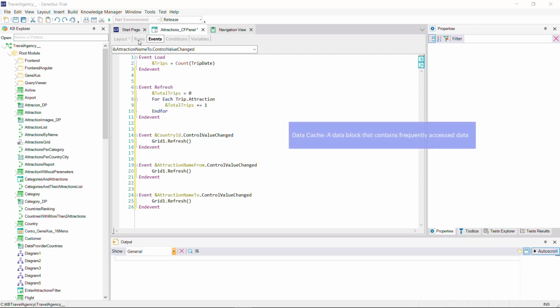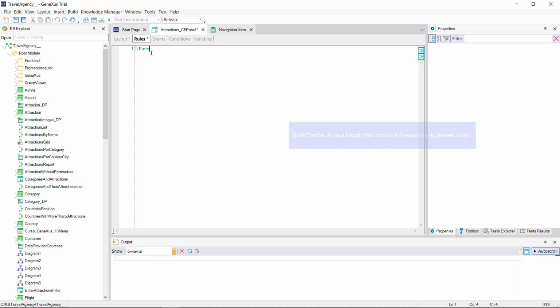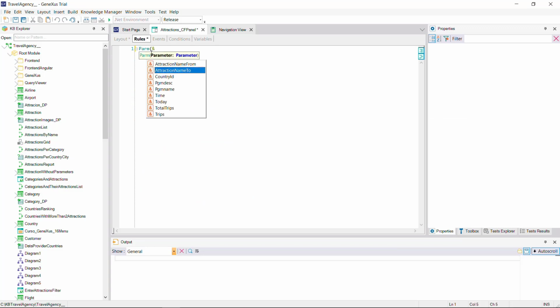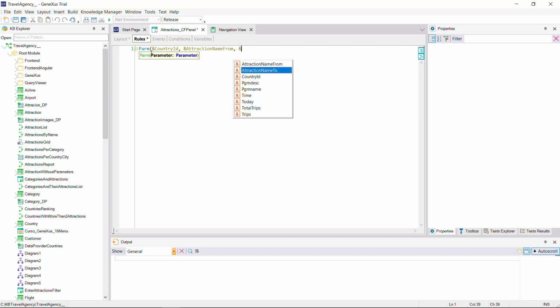To do so, we added a parm rule containing the values of the variables used in the filters. In this way, if a variable's value changes, the page is updated with the new data.